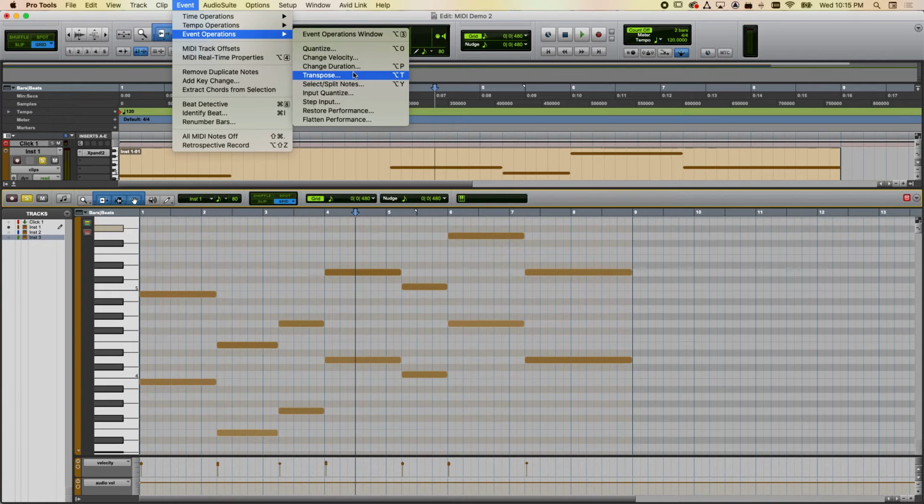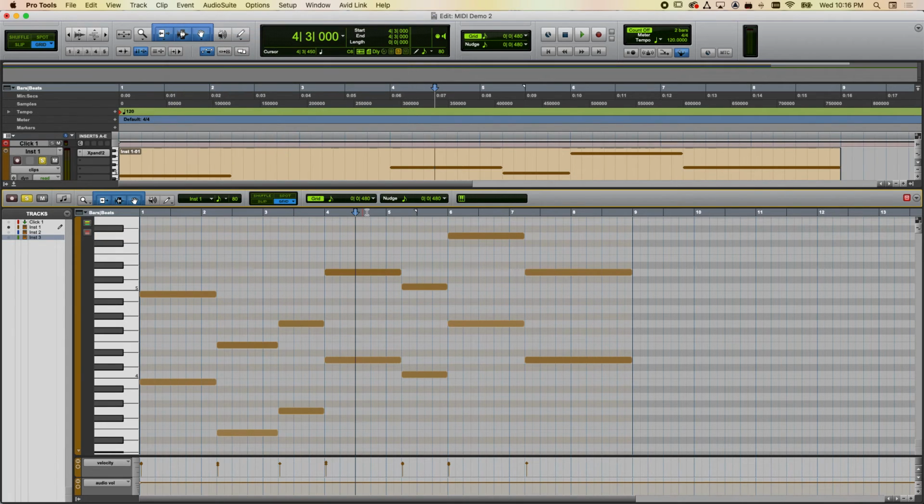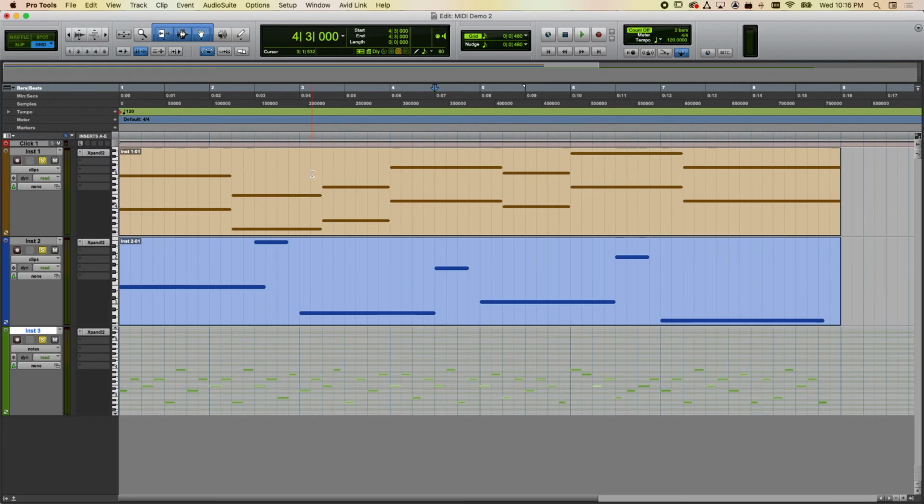That's transpose. We've gone over step input. And then some of these other ones, restore performance, flatten performance, split notes. These are all sort of specialized techniques that you might want to investigate a little bit. So those are some of the basic tools in terms of being able to edit MIDI in Pro Tools.